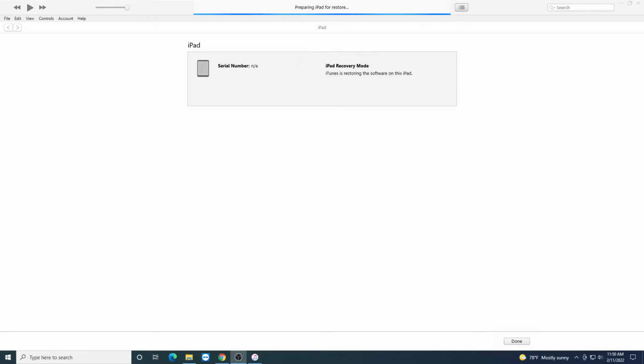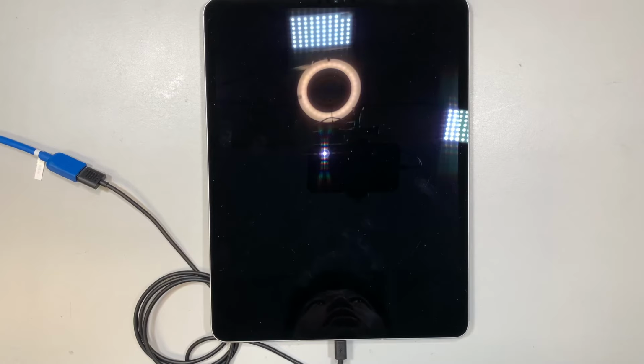So it says preparing iPad for restore. Just wait. And you can hear that little sound that the iPad got disconnected and the screen went black, and it's preparing to restore. So the iPad right now, you should see an Apple screen, an Apple logo.